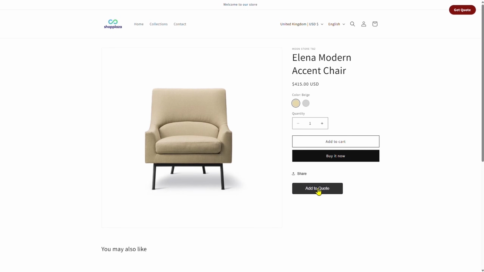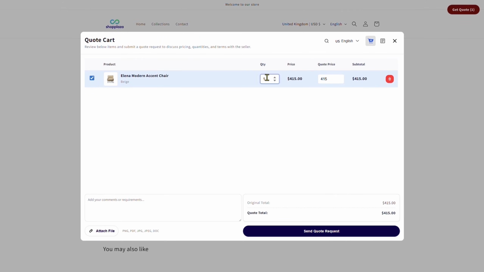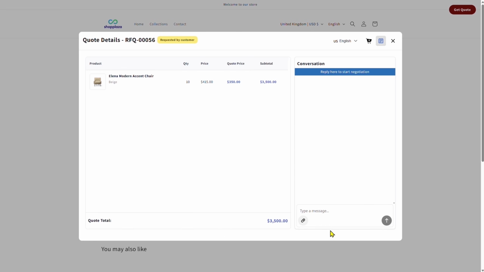Now let's see what your customers experience. They add products to their quote cart, fill in the required information, and submit the request. The request is sent directly to your store through the app. Buyers can also message the merchant and track all quotes from their side.